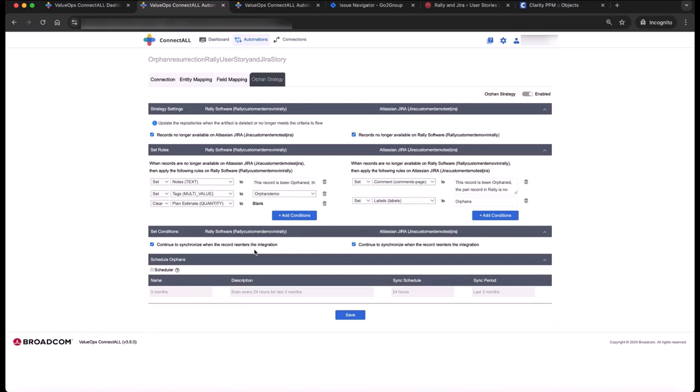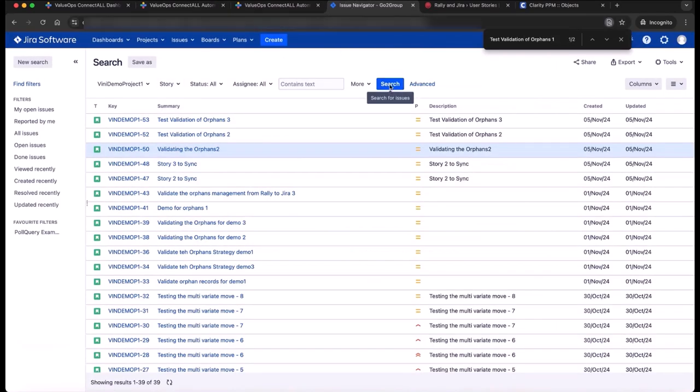And for resurrection, you can decide if you want to have it on both systems or just on one of the systems. Now let me go into this automation, which is saved and running. Let me create some records and see how the orphan works and how the resurrection is working. So now let me create a couple of records to validate this.